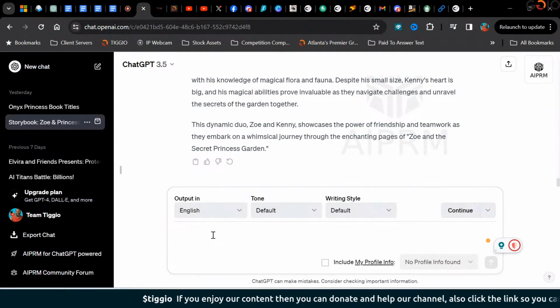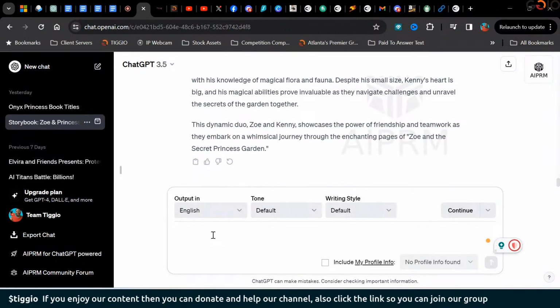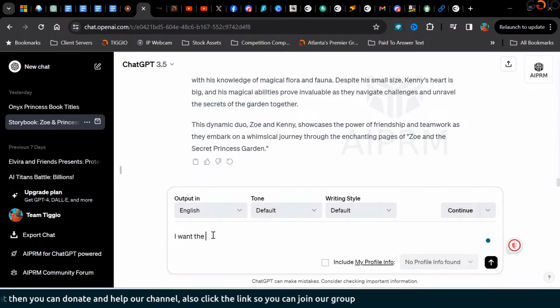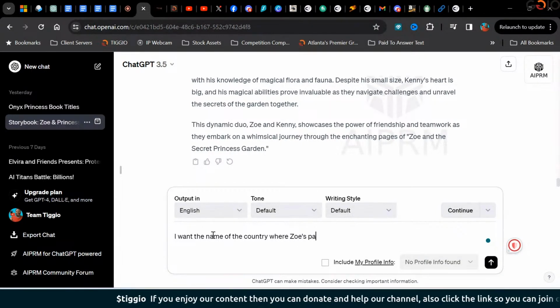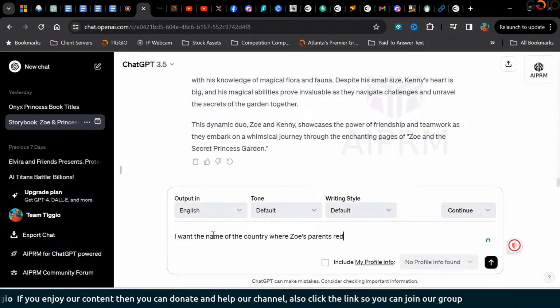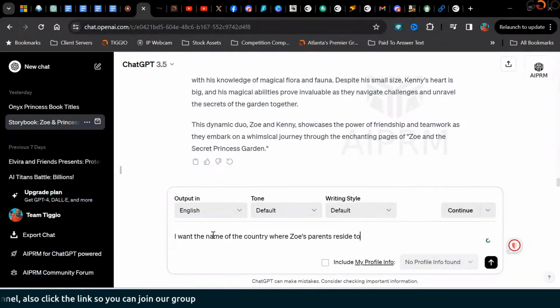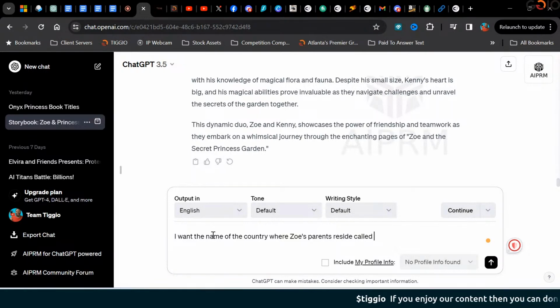Okay, so now we got to do some world building here. All right. I want the name of the country where Zoe's parents reside to be called... All right, so let's give some names.